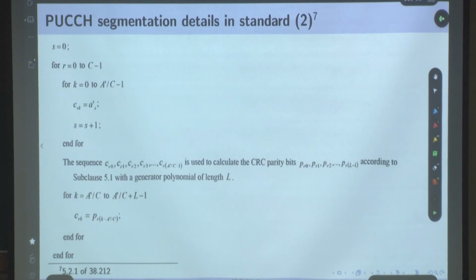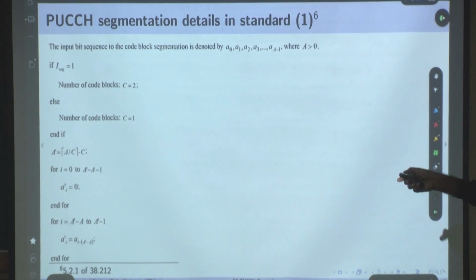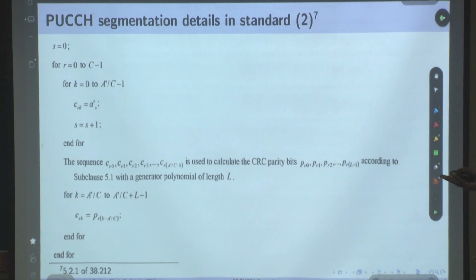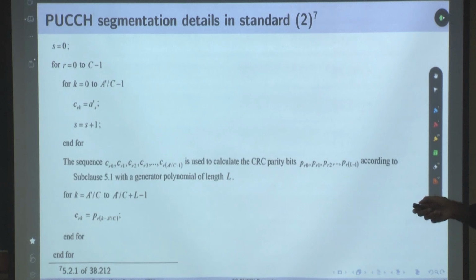That's what is happening. So what is this after that? This part of the code is only for appending that extra bit, right? And this part of the standard, what is it telling you? If C is 1 or 2, depending on that, you segment it. That's the segmentation. Simple. You take the block and segment it into 2 blocks. You set S equal to 0. R is the code block index, which will run from 0 to C minus 1. Then K will run from A dash by C. A dash is the total length of the sequence now, correct?